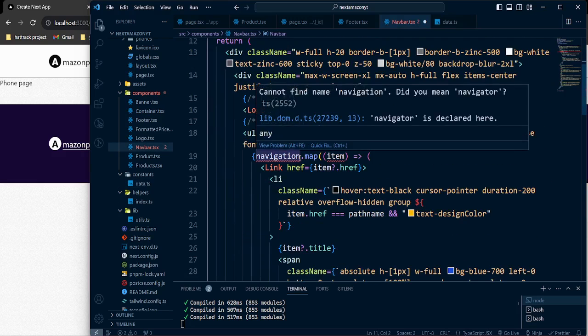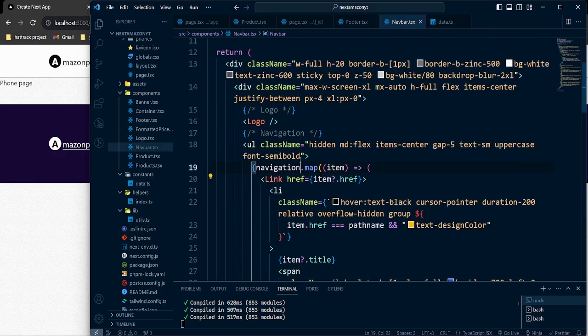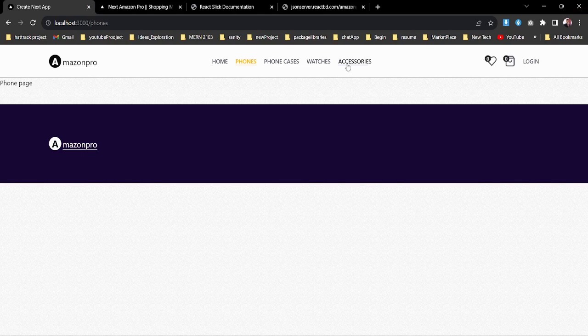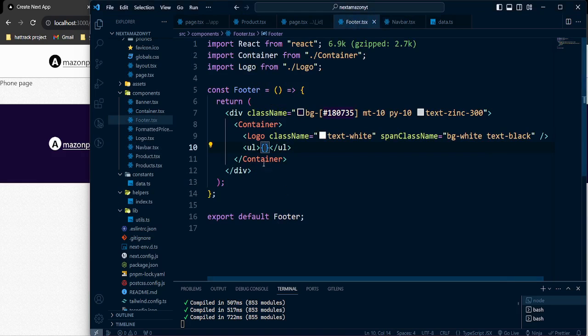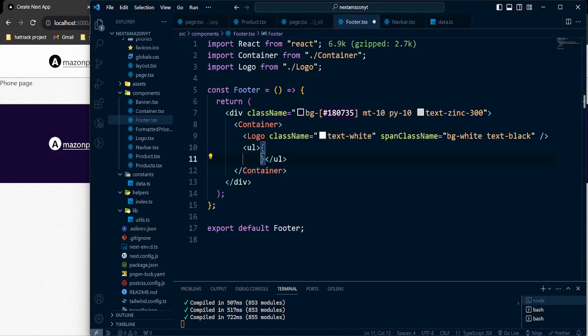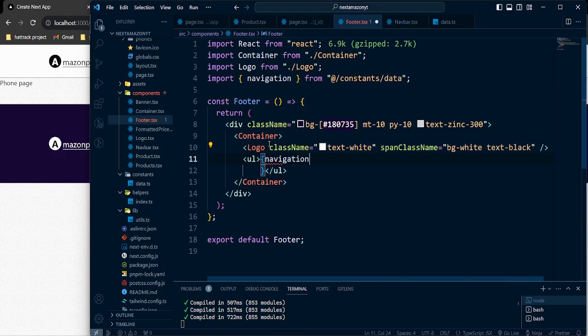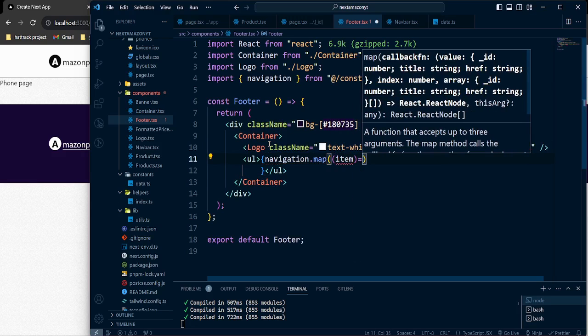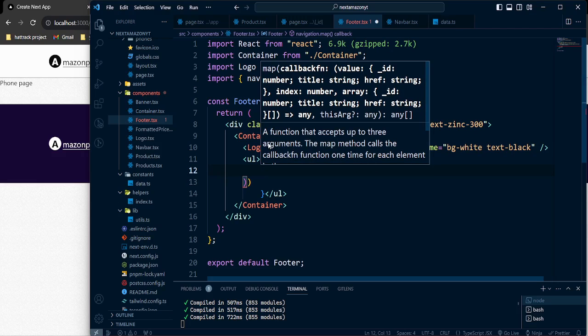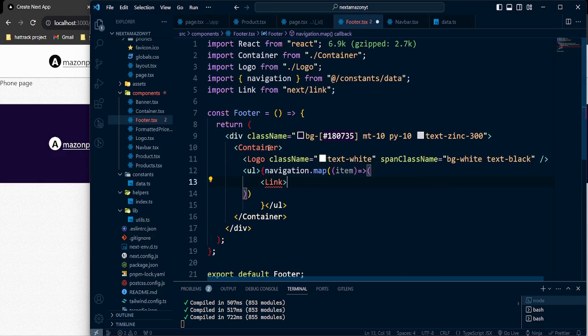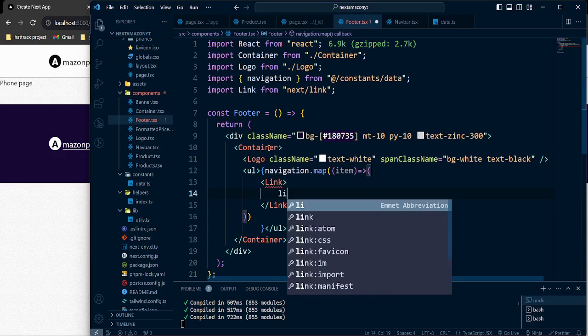Okay, now we just need to import that navigation from the data file, and you see there are no changes, it's working fine. Also for the footer, we can now access that navigation and use it here. So how can we do it? It will be navigation from that constants data, and then I'm gonna map through it and pass everything as item. Then I'm gonna return a Link from next/link, and now I'm gonna pass the li.